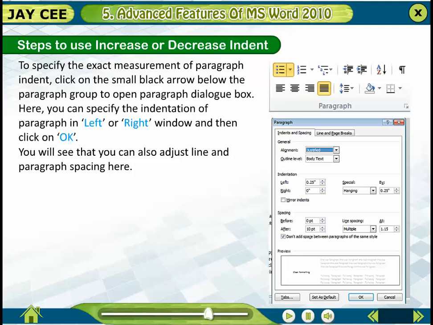To specify the exact measurement of paragraph indent, click on the small black arrow below the paragraph group to open Paragraph dialog box. Here, you can specify the indentation of paragraph in left or right window and then click on OK. You will see that you can also adjust line and paragraph spacing here.